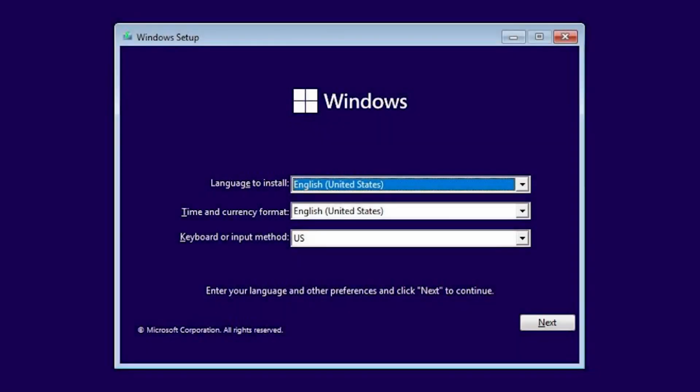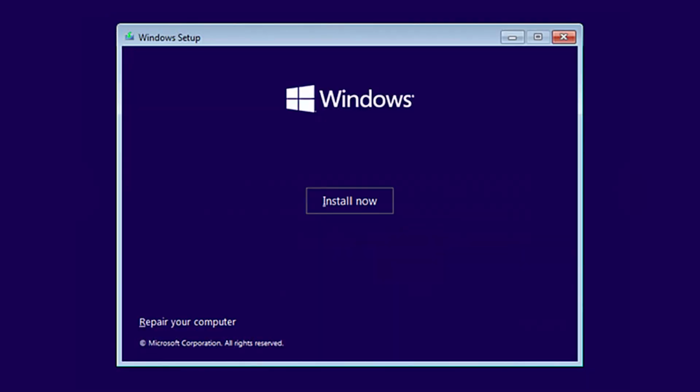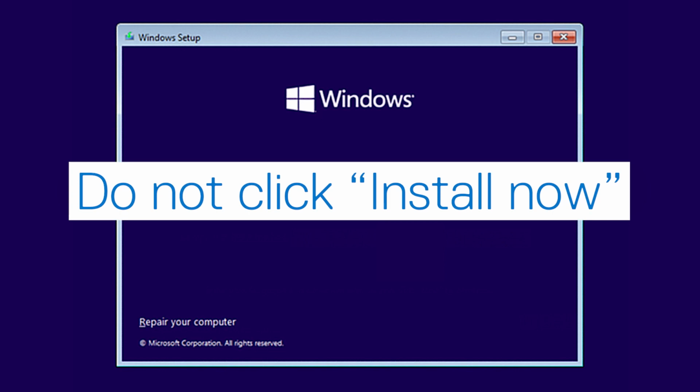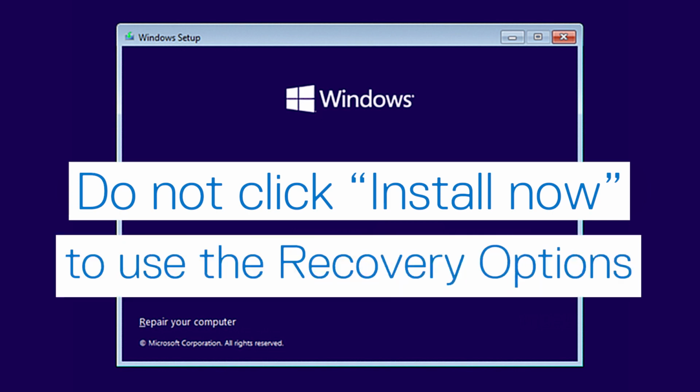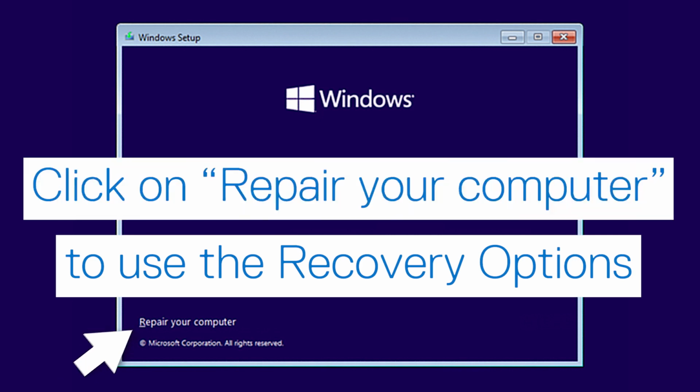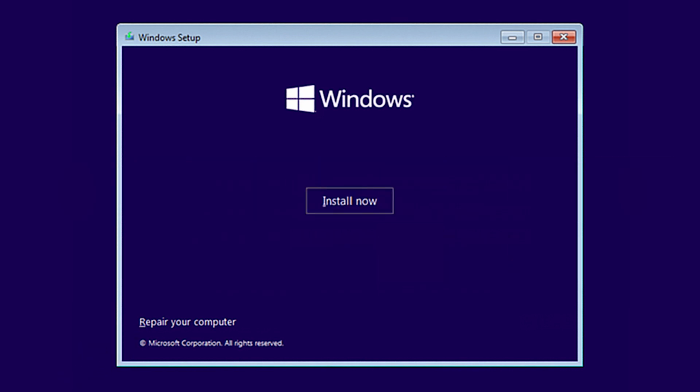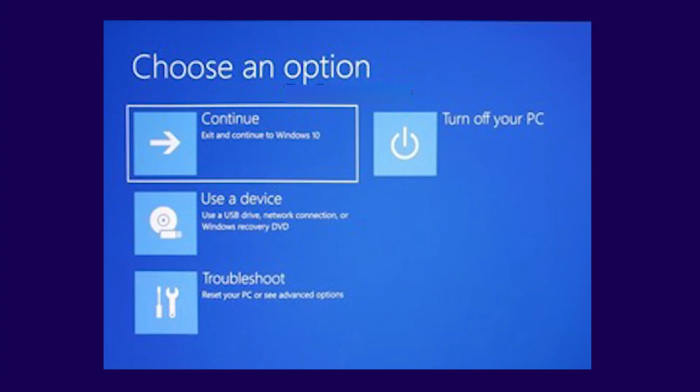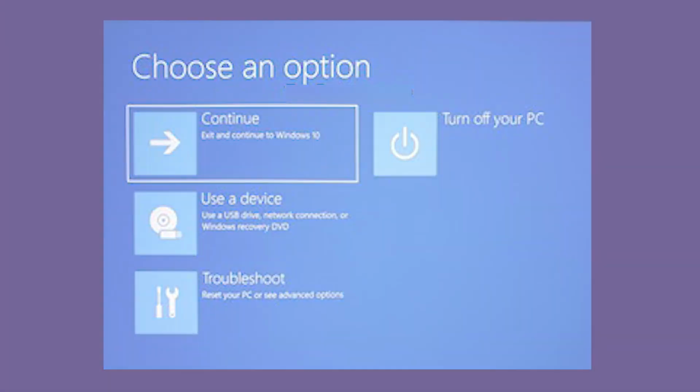Once the Windows setup screen appears, select the language, time, and keyboard preferences. Click Next and follow the on-screen instructions. Don't click on Install Now if you don't want to fully reinstall Windows but would rather use the recovery options, but click on Repair Your Computer instead. By doing this, you will access the recovery options for Windows that are available with the installation media.